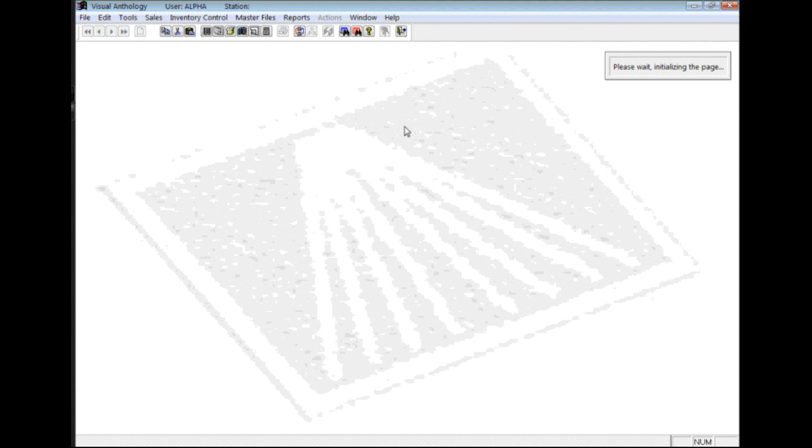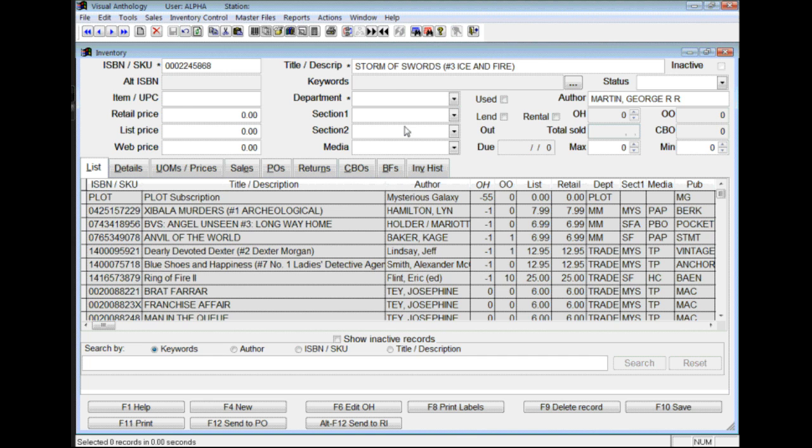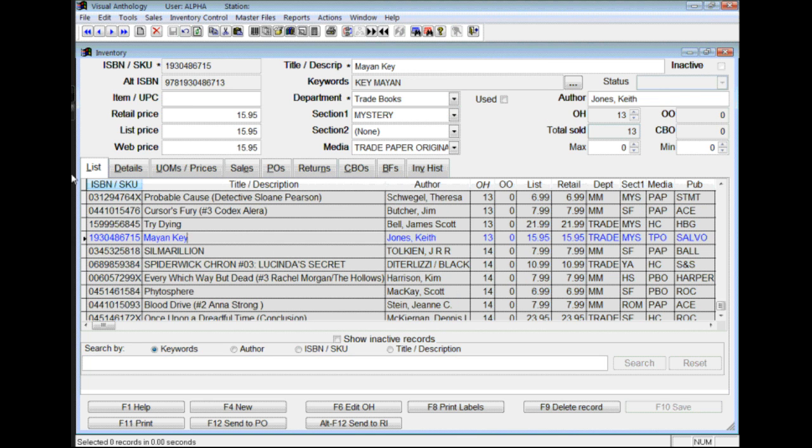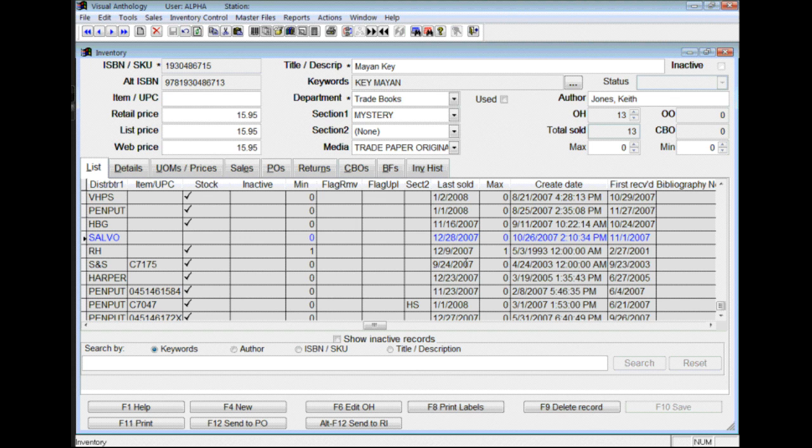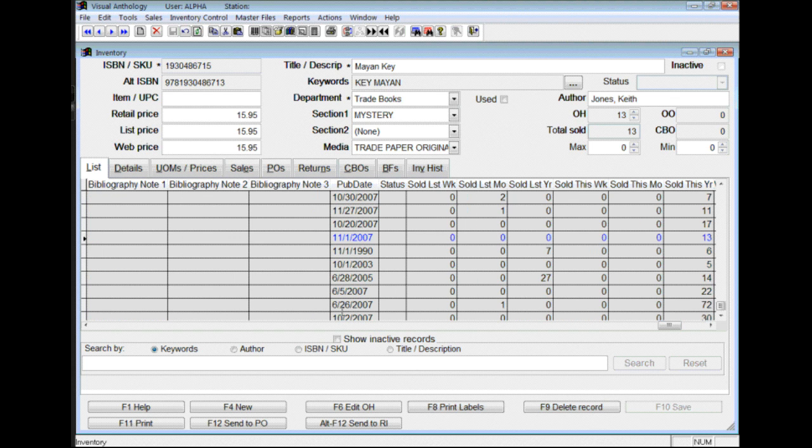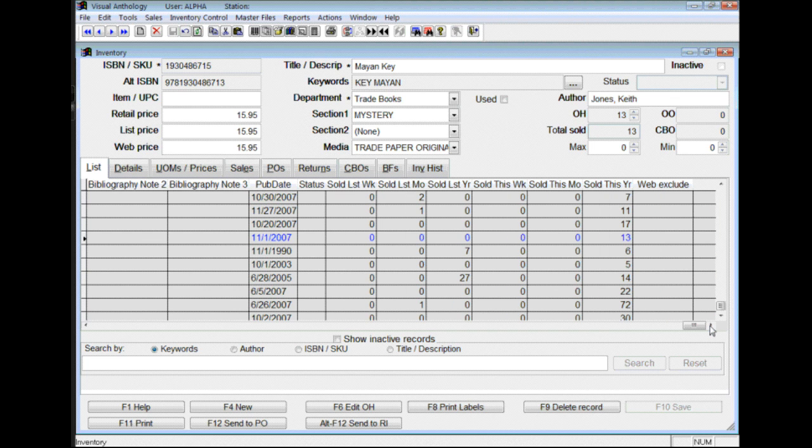here we have our inventory, lots of different titles in here, of course. And in the List tab, like we're on right now, there's your On Hand tab or column, your On Order column, things like Last Sold, Create Date, First Received, Pub Date, all sorts of pieces of information. All good, useful details for when you're trying to decide if an item should stay or should go.